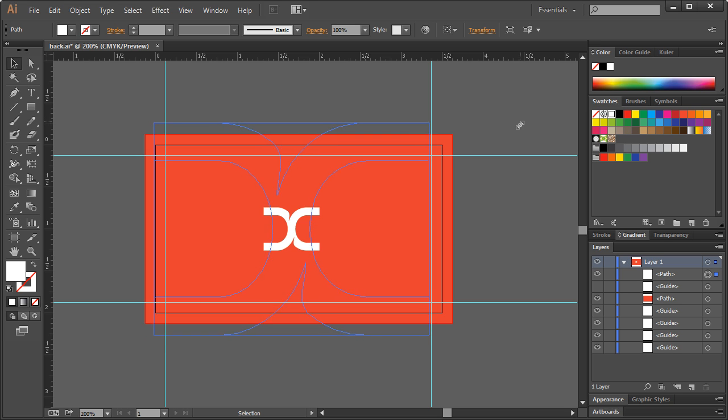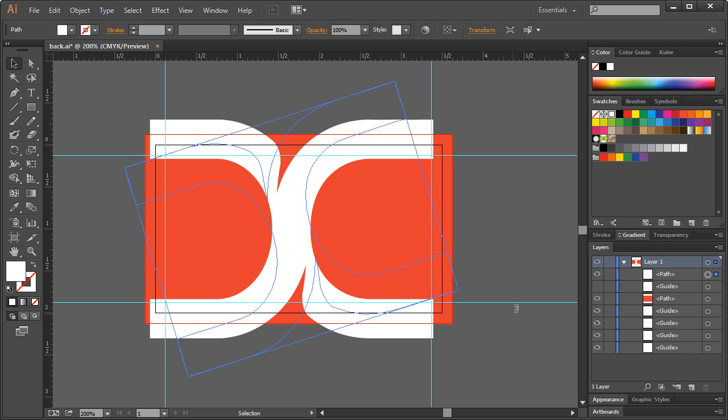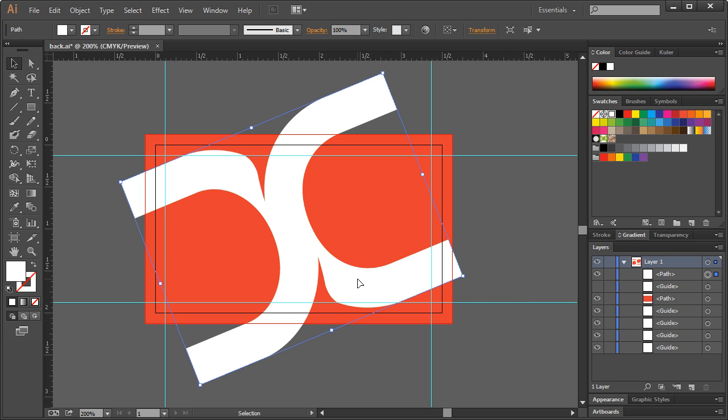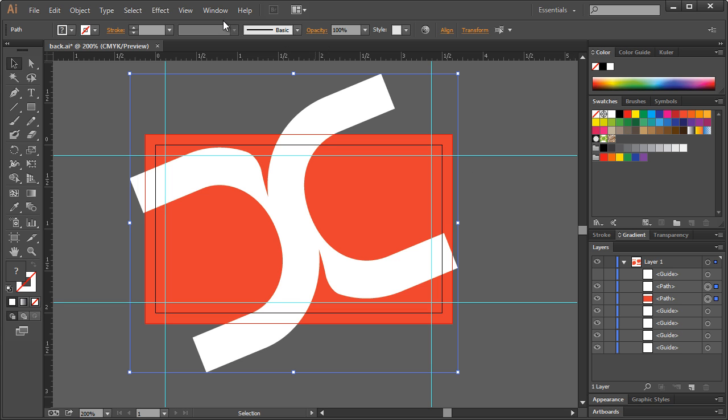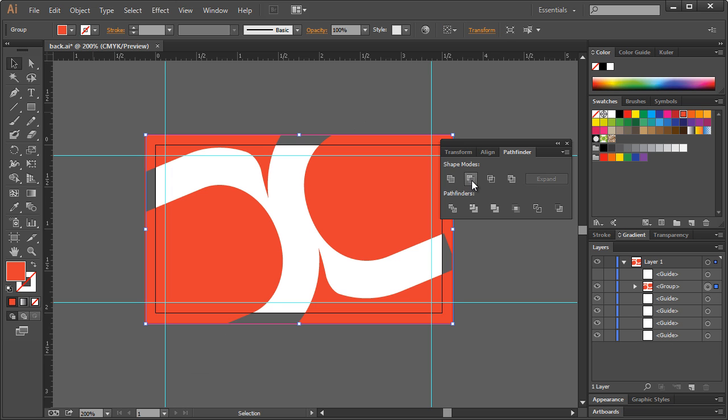And then I just wanted to do something a little bit abstract in a sense. Maybe turn this thing a little bit. Okay, and then what do I want to do? Okay, yeah. We'll take both of these layers. And we'll go to Window Pathfinder, and we'll click on minus front. Okay, so basically that just makes this center portion transparent. And I should have left that other layer there, no big deal.